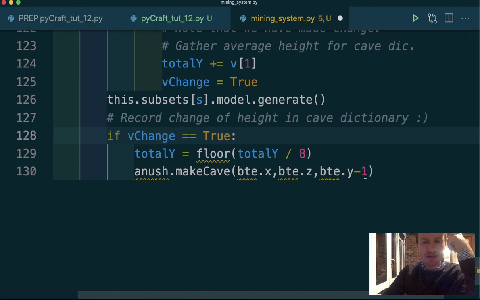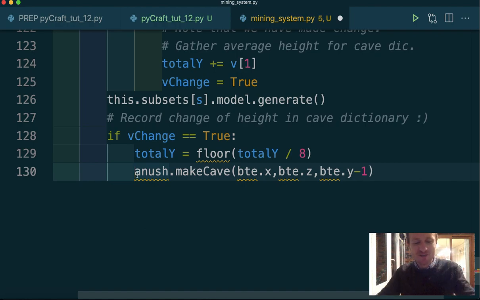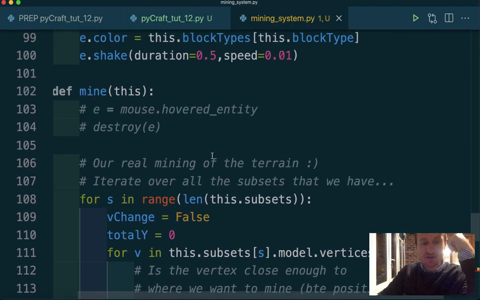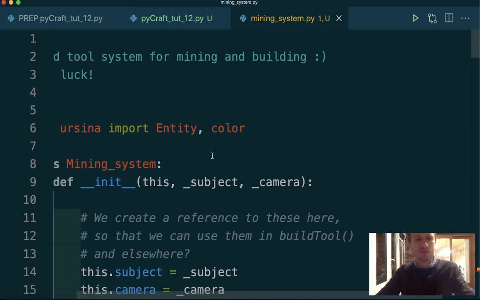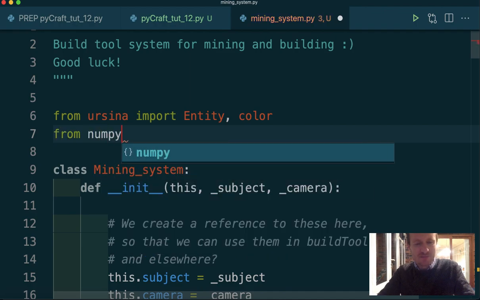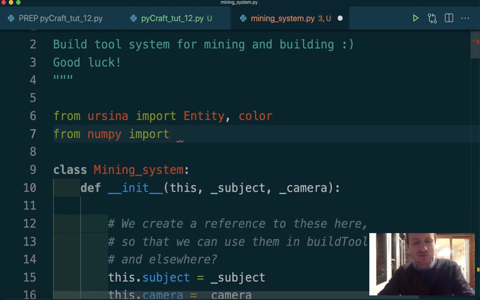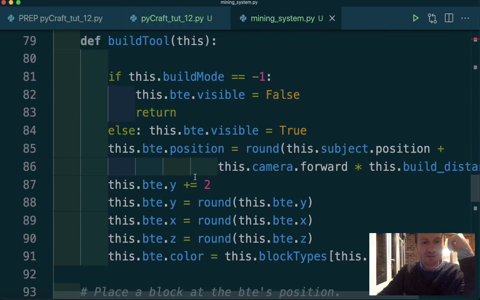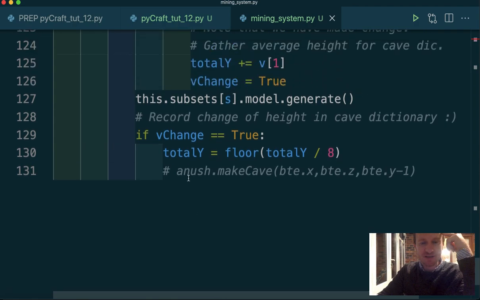and make a cave. And we don't really want to do that in the new system that we're going to generate next video. We want to take that out. And we haven't got floor. So that's probably going to be a very common function to call. So that's from NumPy, isn't it? Import floor. So that's made that happy.